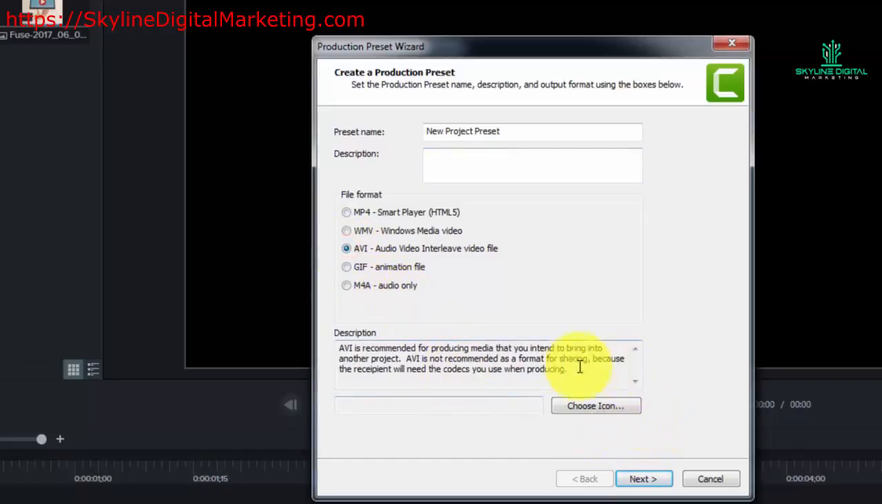Now, if we wanted to have an icon associated with this project, we could do that. For the sake of time, we're not going to choose an icon, but you can choose one so that whenever you see the icon visually, you'll know that that preset represents the new project preset. So what we're going to do now is click Next.